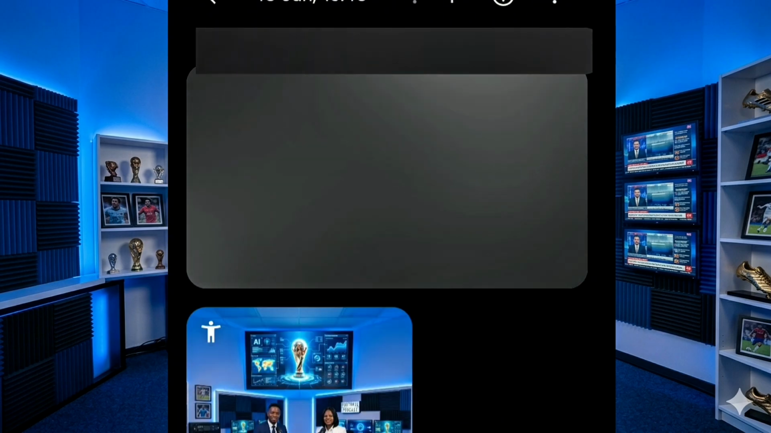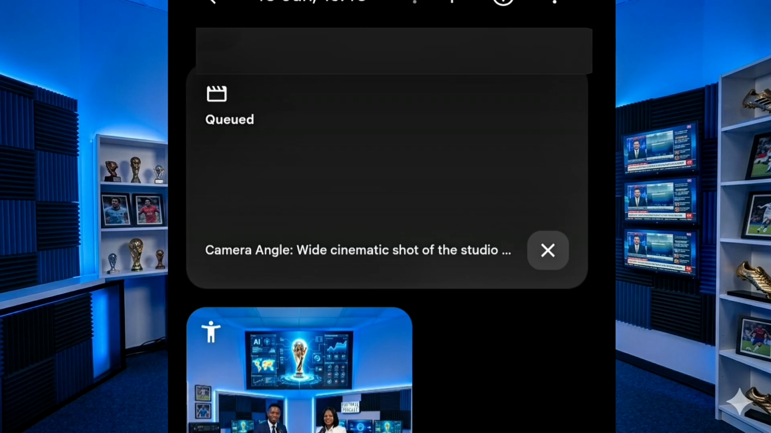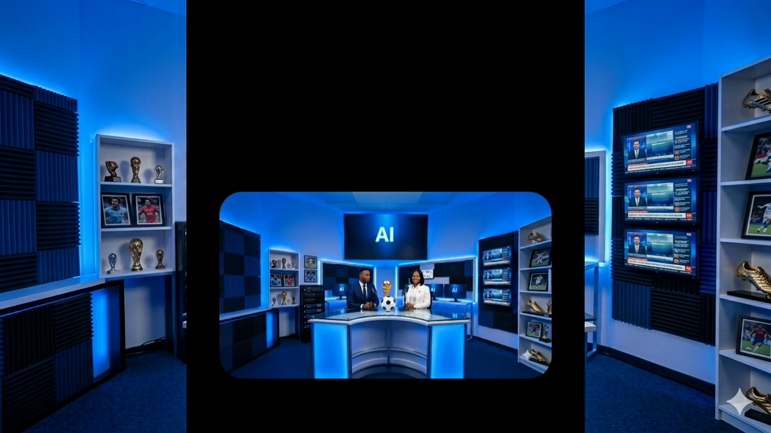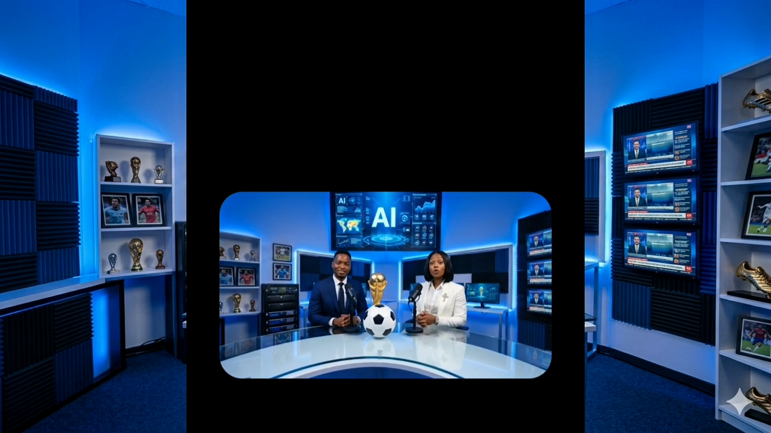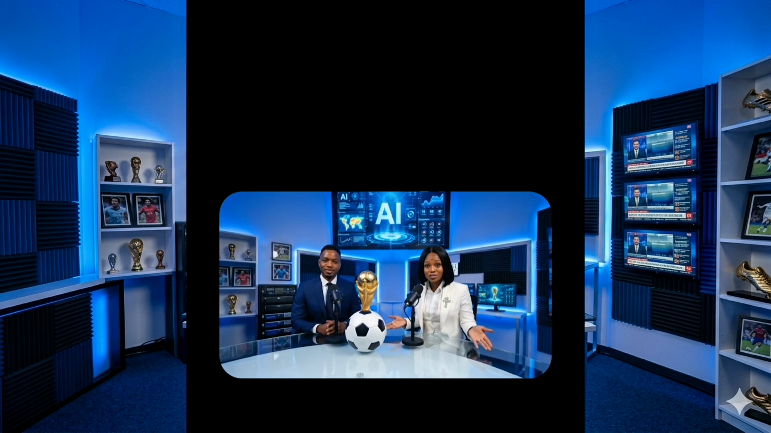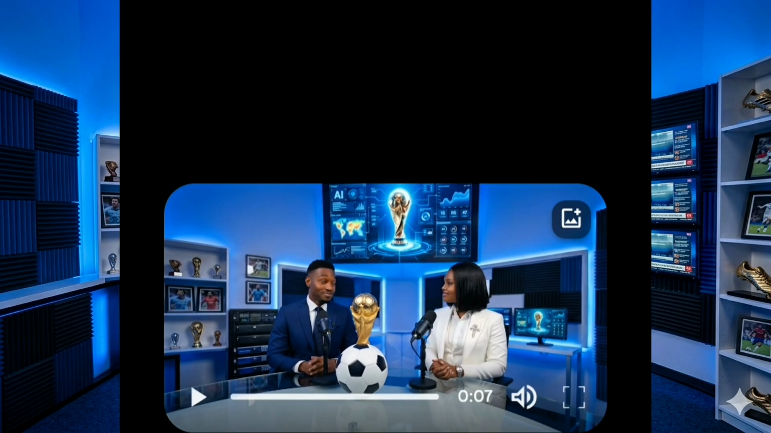So this is how you keep on generating till you get all by using the camera sequence and the motions. Will it be Argentina again? Can France reclaim the crown, or will a surprise nation shock the world? This is how you keep on creating it, using the camera angle, the sequence, and the dialogue.